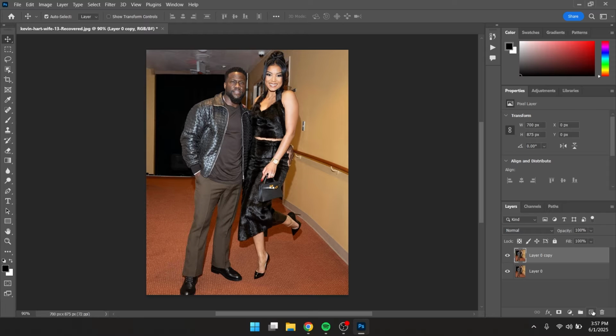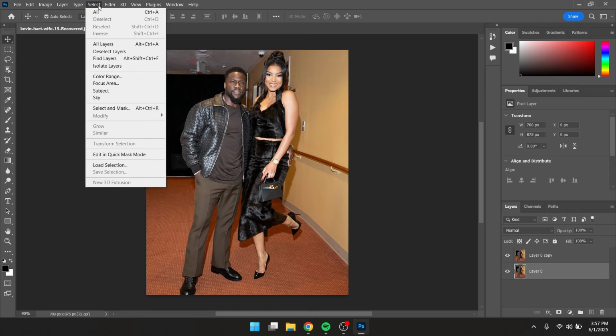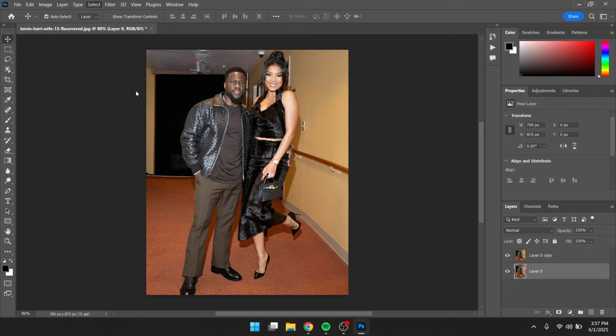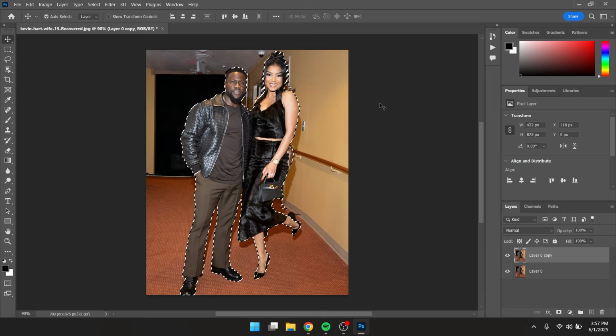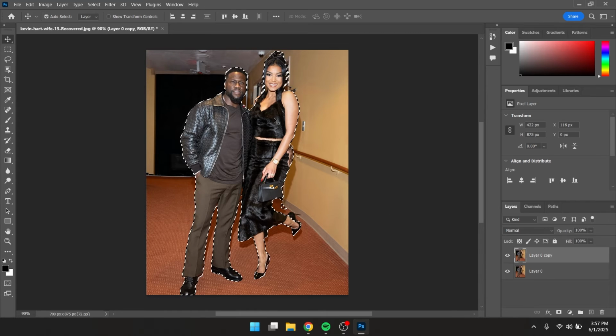Second, what you want to do is select and go to subject here and just wait for it to load. Alright, so it's all selected now, and what you want to do is hit Ctrl J.